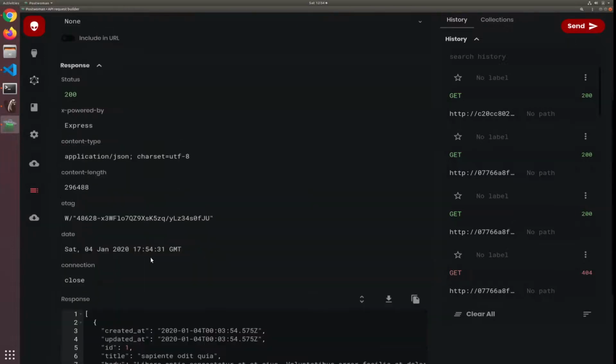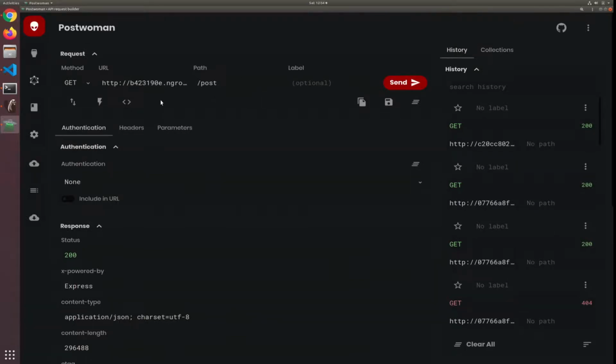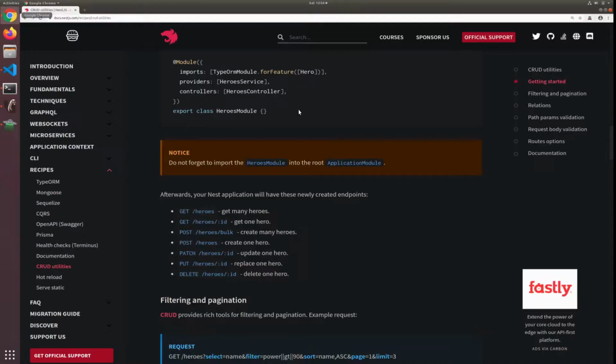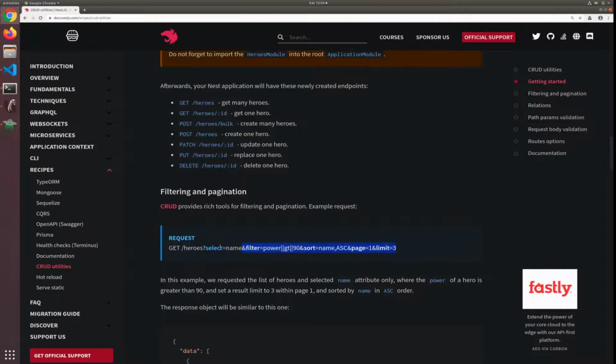So how can we do pagination? I think it's in Postwoman. Sorry, no. In Nest.js, you can. Let me go to the documentation. Here they provide an example of how we can filter the data. As you can see, here they are only selecting the name from the heroes entity, which means they are only selecting the name and they are filtering.